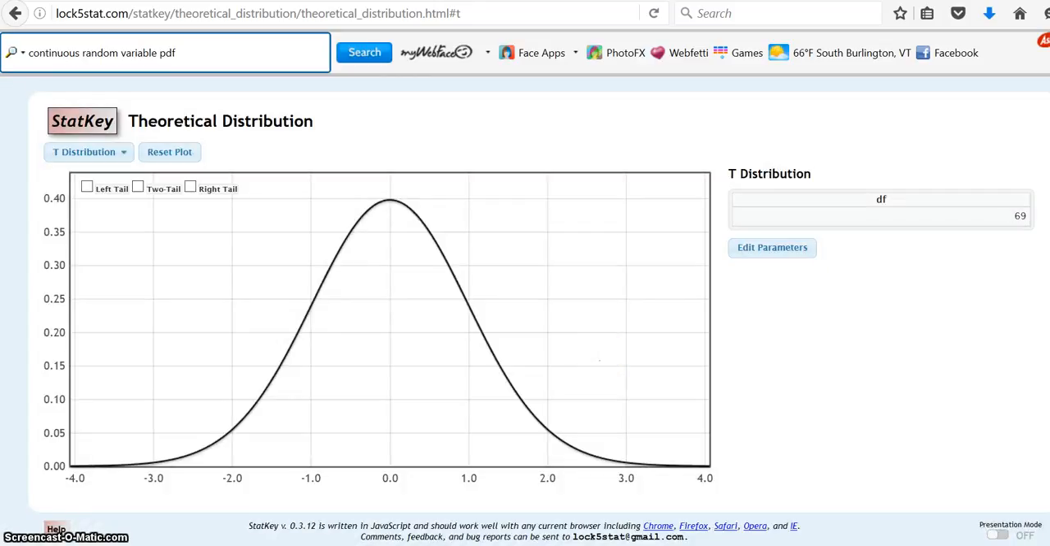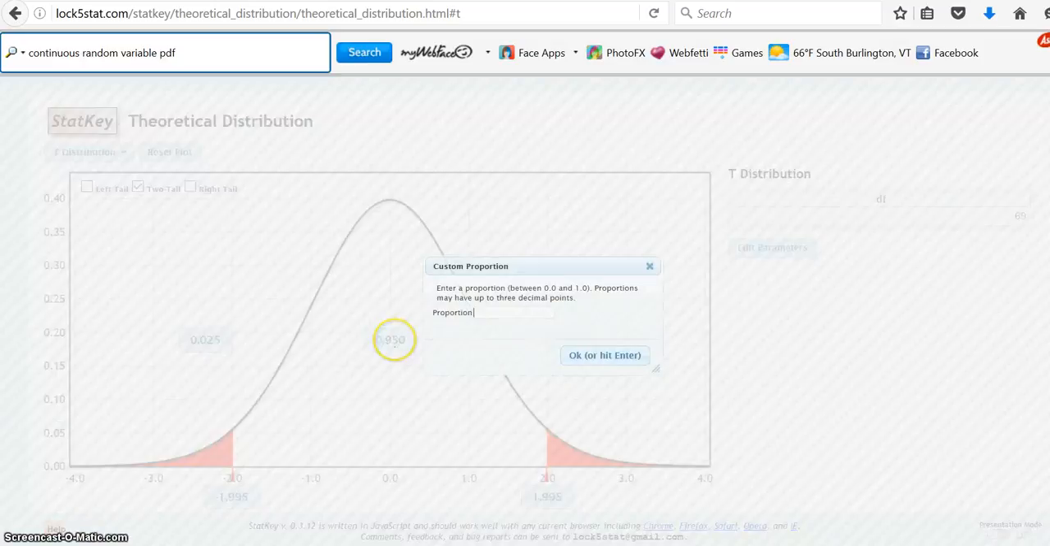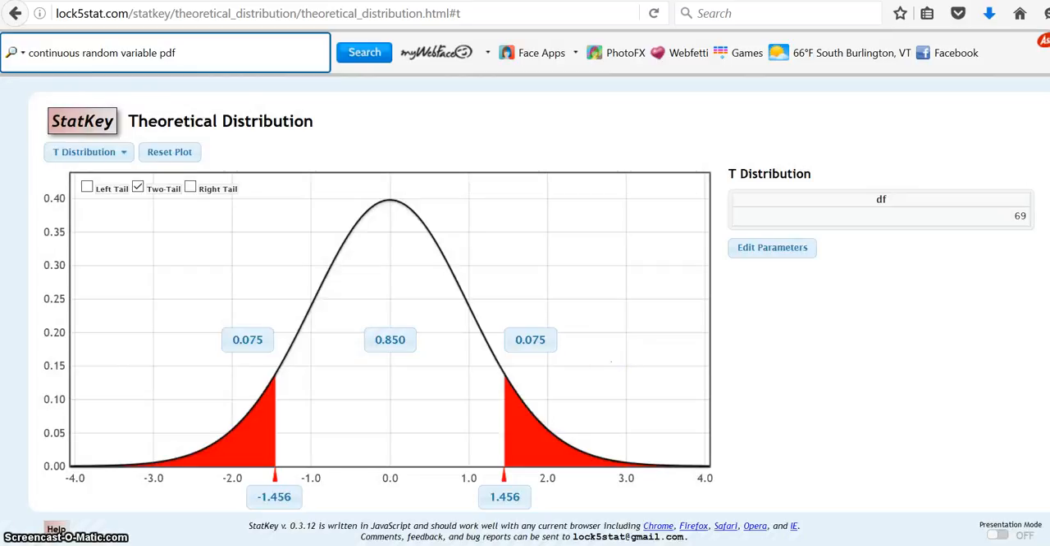Now if I were making a confidence interval, I would need a t star value that's going to give me the middle C percent. So if I wanted to make an 85% confidence interval, I would choose the two-tail option. I would put 0.85 in the center, because that's 85%. And my t star is going to be my cutoff down here. Here's my t star, 1.456, for an 85% confidence interval when I'm working with 69 degrees of freedom.